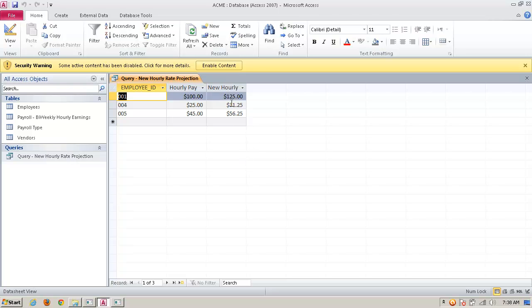Now notice the formatting. So my 25% raise across the board: I was making $100 an hour, now I'm making $125 an hour. I was making $25 an hour, now I'm making $31.25, or $45, and now I'm making $56.25. So just to give you an idea of a simple calculated field type query.